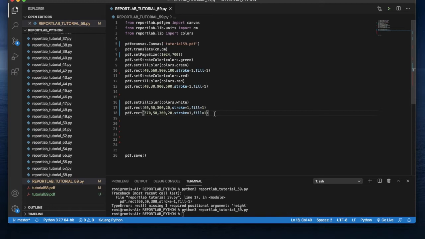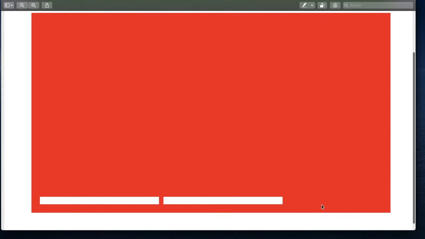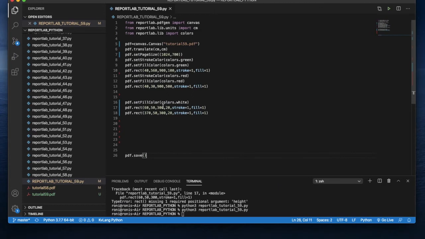I will put 370, and the height will be the same, 50, just because it is going to be in the same row. Let's run this again. It's done. We'll see two rectangles side by side. I need one more here. The same thing: it starts from 370 and goes 300 more, so it will be 670. If I put 680, we'll get a unique gap.